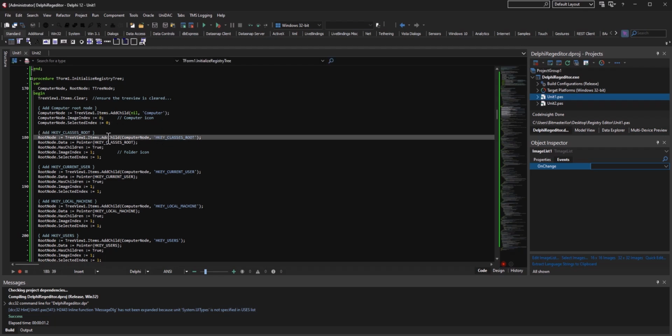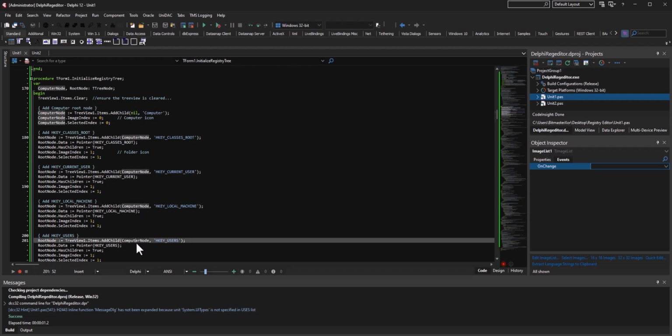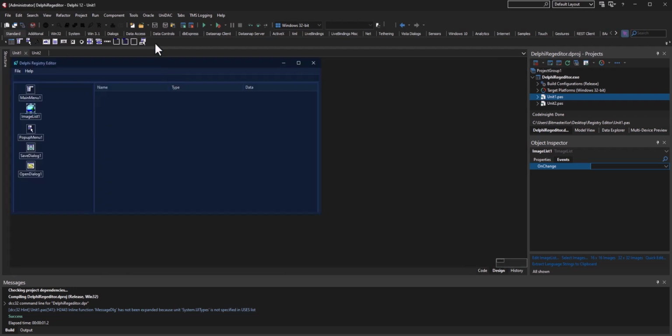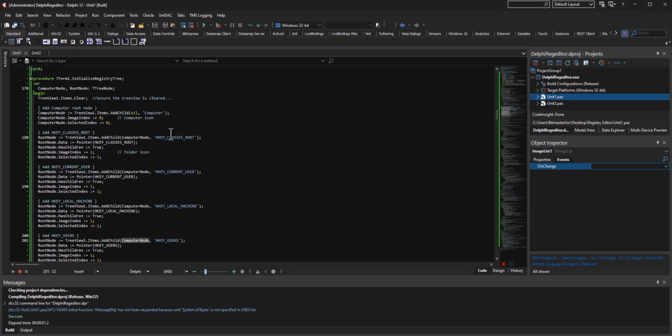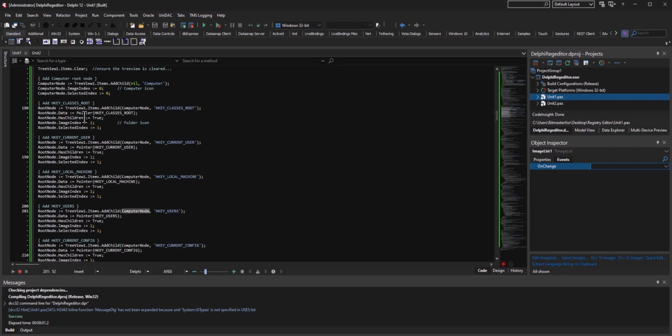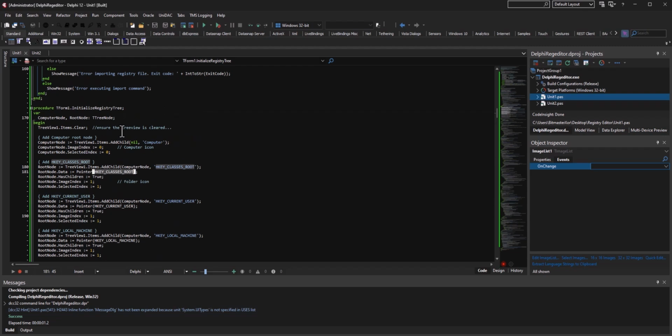So then you're going to add the class's root. So you're going to add a child node, and you're going to make it a child of, and remember how we put nil up here for computer? Now we're going to put computer node for the rest of them, because their nodes are children of this computer. So this is a child, child, child, child, child, parent. Get it? All right. So then what we'll have here is we're putting all of our children under it, and we are assigning data to the pointer of HKey class's root.